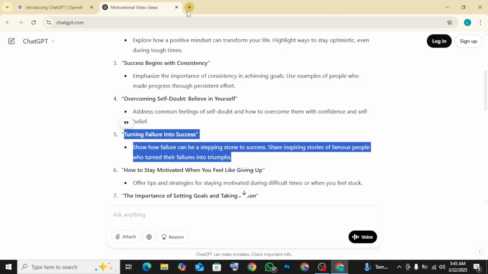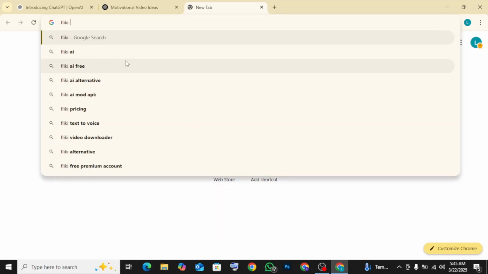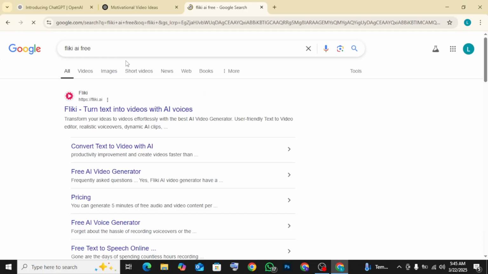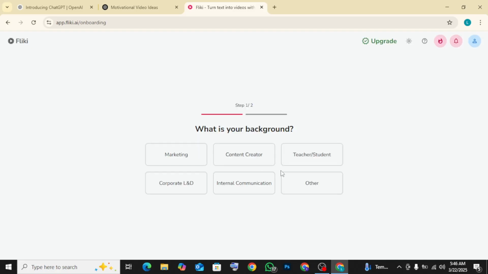Now we are going to use Flicky AI to make the text to video. It's free and you can also generate unlimited videos. Some features are paid, but I am going with the free. So okay, after creating your account, you have to log in with your Google account, and after that you can create videos. Here are some things that you need to tell.